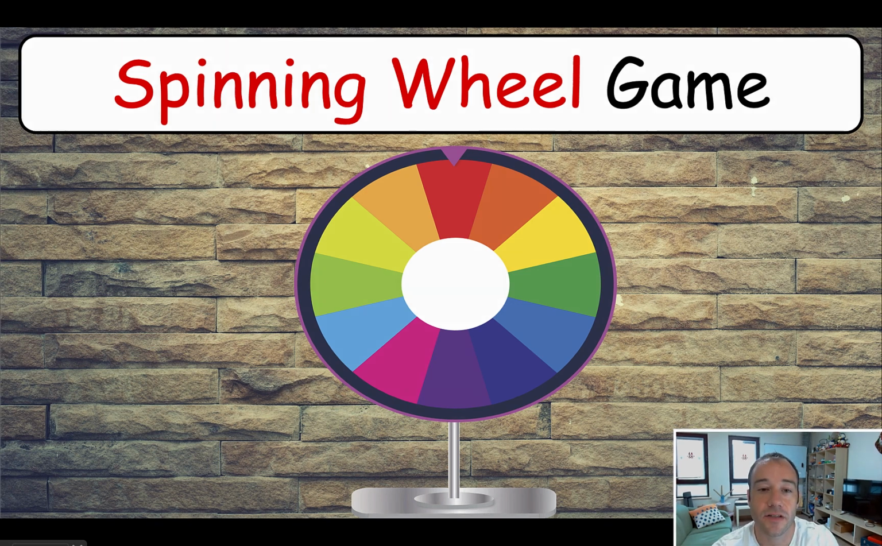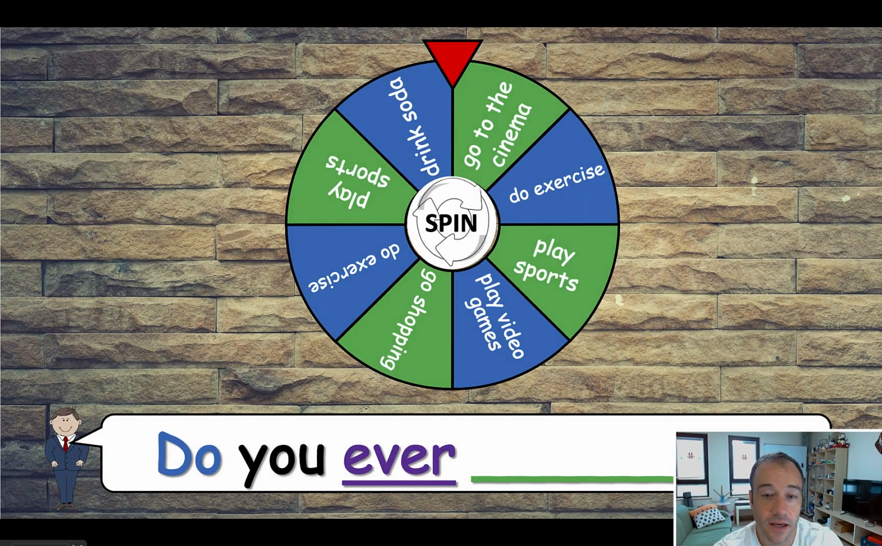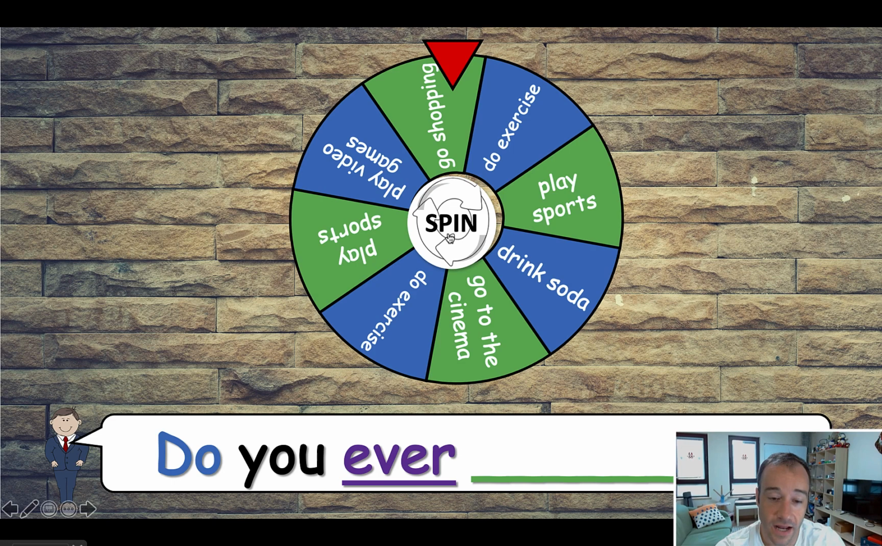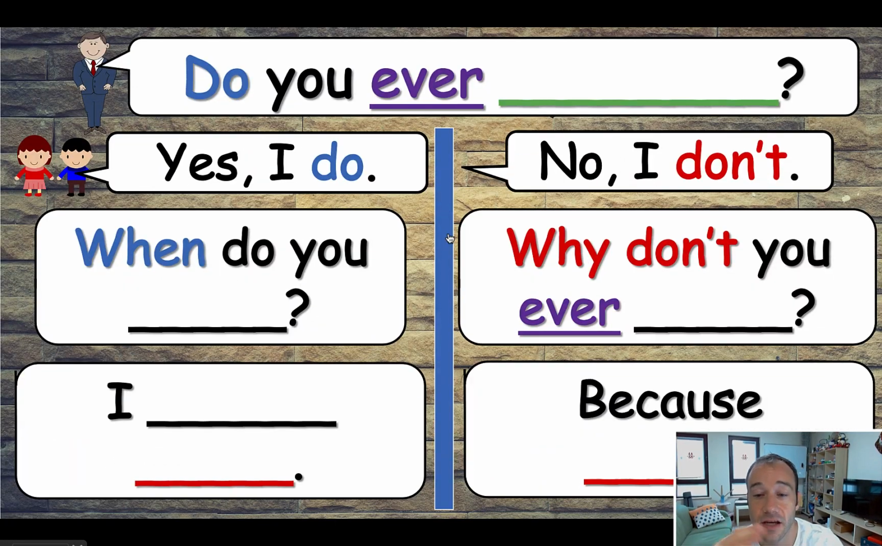Okay, so the final game of this class is the spinning wheel game. And again, you could play this in a variety of ways. What I did is I brought 2 students up from one team. One of them would spin the wheel, stop, and the other one would ask the other one, do you ever go shopping? And then here they need to say, yes, I do, no, I don't, and have the dialogue, but with no other real help from the PowerPoint. Okay, so if they say, yes, I do, then the other student would say, when do you go shopping? Or when do you play video games? Or whatever. And they would say, I play video games at weekends.